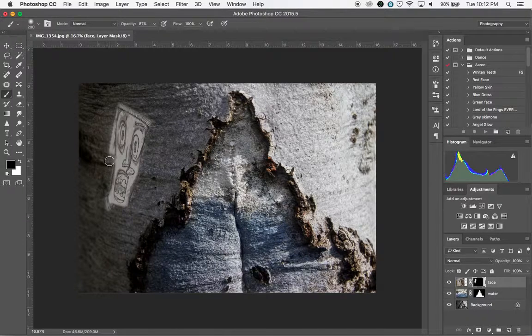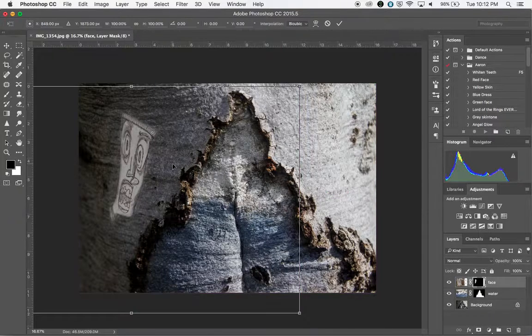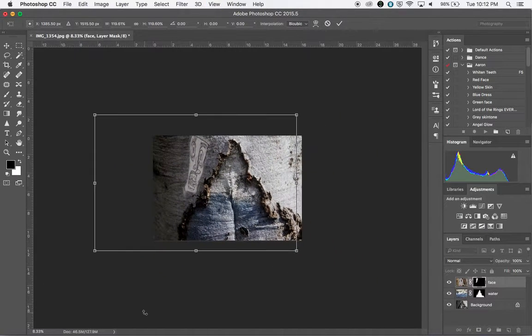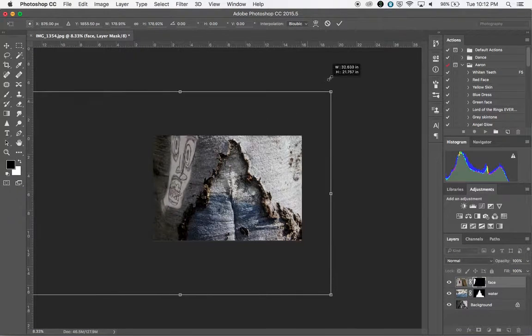So what I really want to do, after I clean this stuff up, is I'm going to take his face and I want it in this bark right here. But the face is too small. So what do I need to do to enlarge it? Command T. And if I hold Shift down, I can make him bigger. Let's Command minus and bring that down. Hold Shift down and make it big.